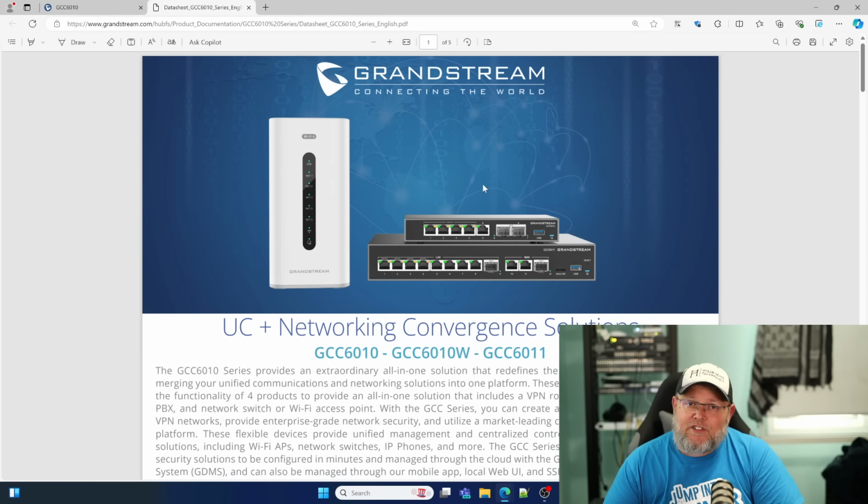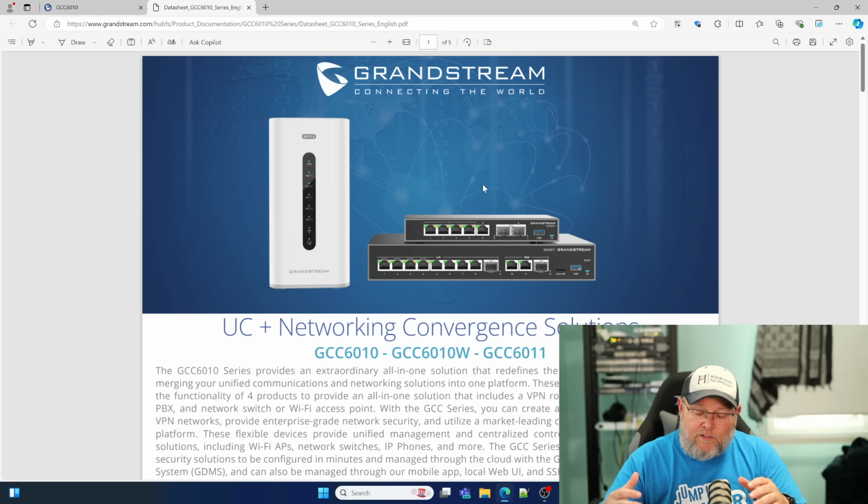So the Grandstream GCC series is converged. It's their unified communications plus their networking gear all in one. So it's an all-in-one appliance, but where they are differing from a lot of other vendors in their space is that their next-gen firewall is absolutely amazing. And we're going to do multiple videos on this device. This is kind of the intro to the series. So you can see here that this is the GCC 6010. That's the one I've got. There's a 6011, and then there's a 6010W, which has Wi-Fi in it.